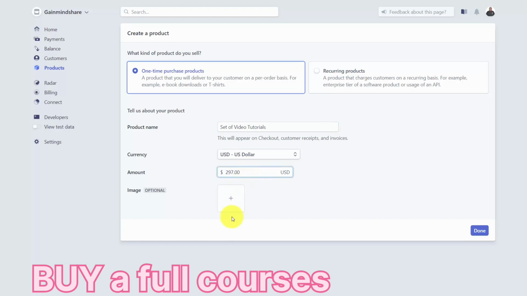What we're then going to do is we're going to place an image inside of this area. Now, as an aside, there is a size limitation on the image that you can place in this area, even though it is optional. Once you've done that, you can then click Done.